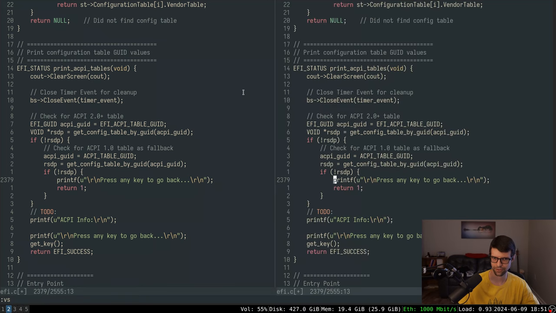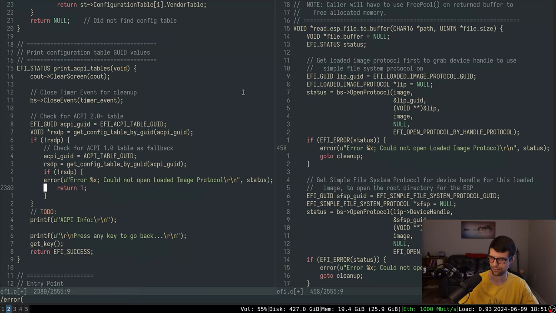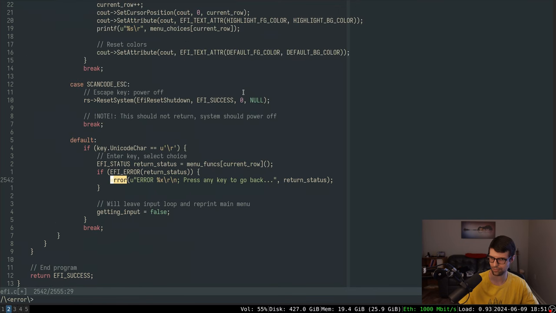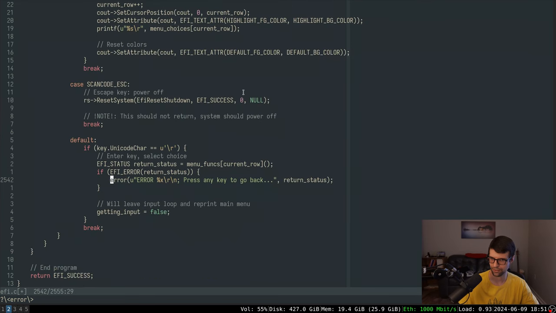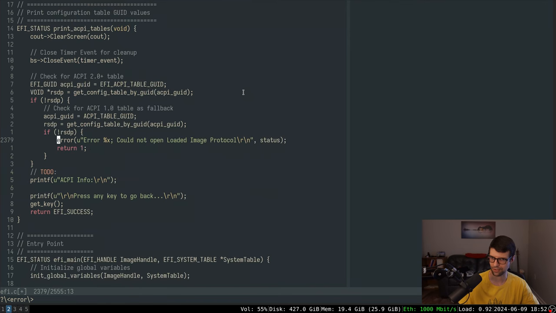Which I have is eprintf, or do I have just an error function? I do. Let's do that. Error, I'm printing error. Do I not print error as part of that? I don't. Okay. I should print the word error as part of that function, but anyway, that's fine. Go back where I was in the jump list. There we go. Okay. So we'll say error could not find ACPI configuration table. That's fine. And error should get a key, and then we'll return, else we'll print info down here.